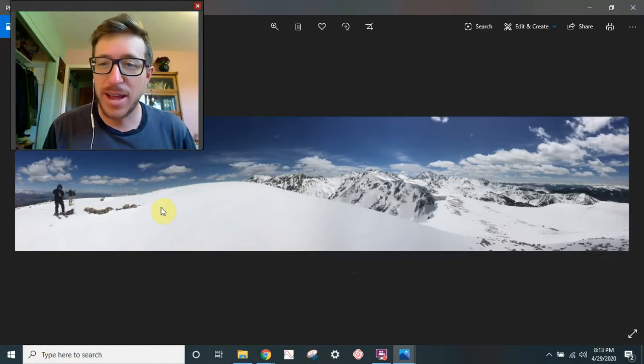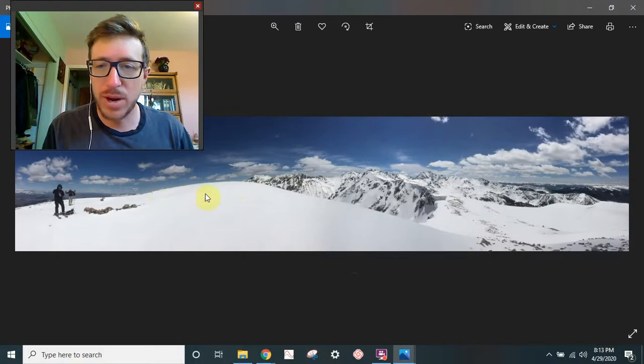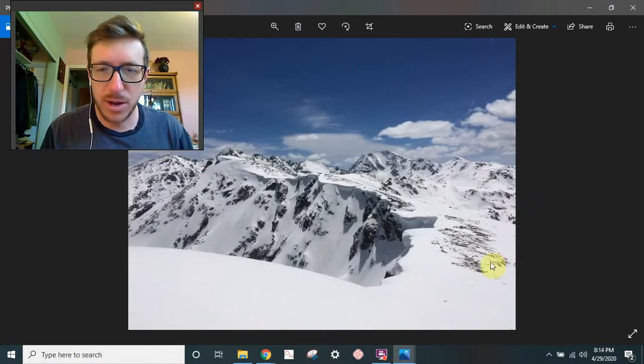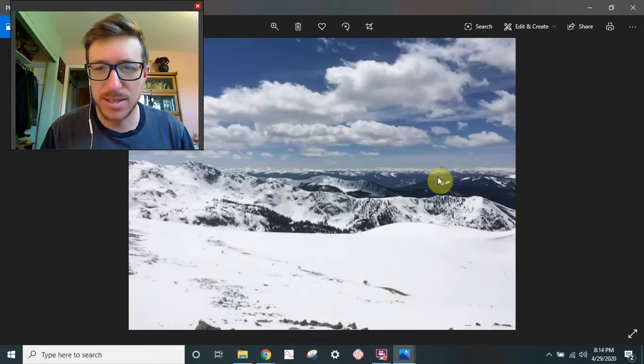And eventually we got to the top and we're just treated with these views. This doesn't even capture them all. There's more mountains over this little hump here, another mountain range. But you can see all these mountains, like 360-degree views all around you. You can see all these cornices, all these high peaks.